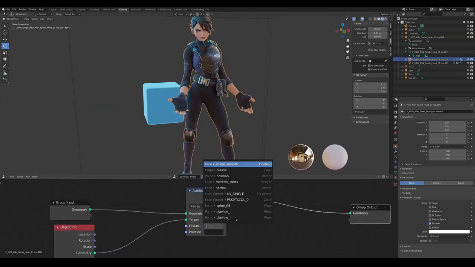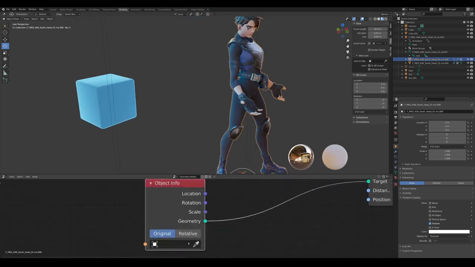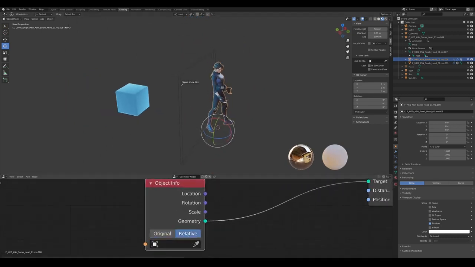Now we're gonna have to name this something. So let's name this, I don't know, dist, for distance. And for this one, we're gonna set this to relative and grab the cube we just made.